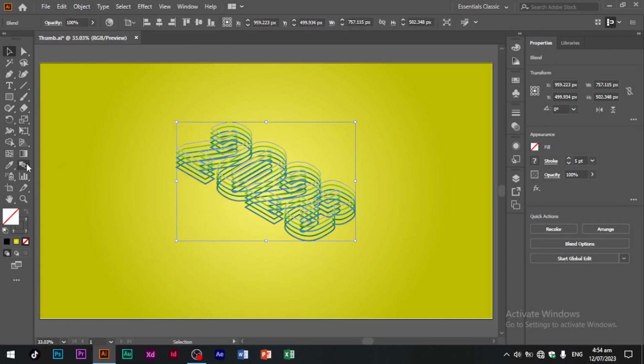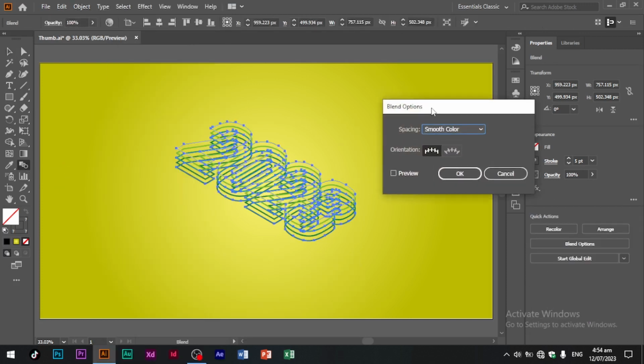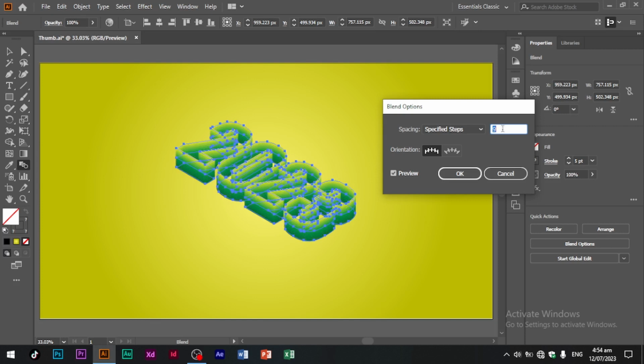So double click on the Blend tool. Here you can see the Blend Options panel is open. So in the Blend Options panel preview is on and the spacing is set on Specified Steps. So gradually and slowly increase the steps of your blend options like this. It's pretty good and hit OK.